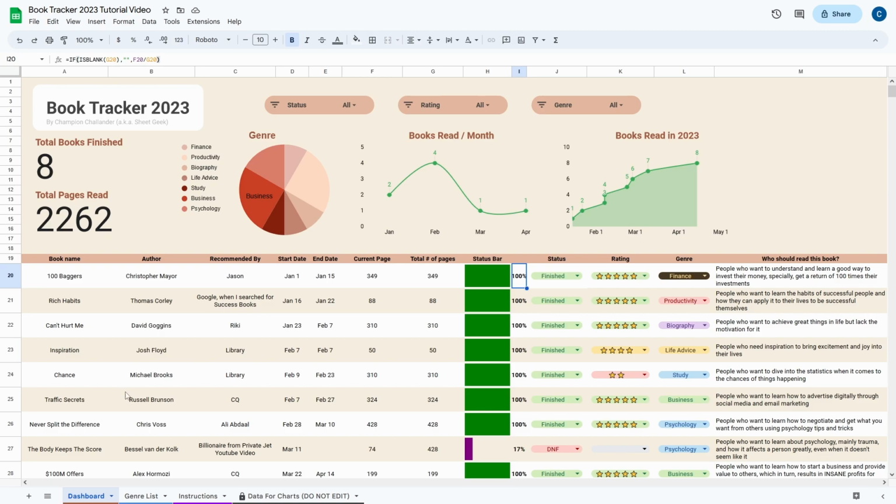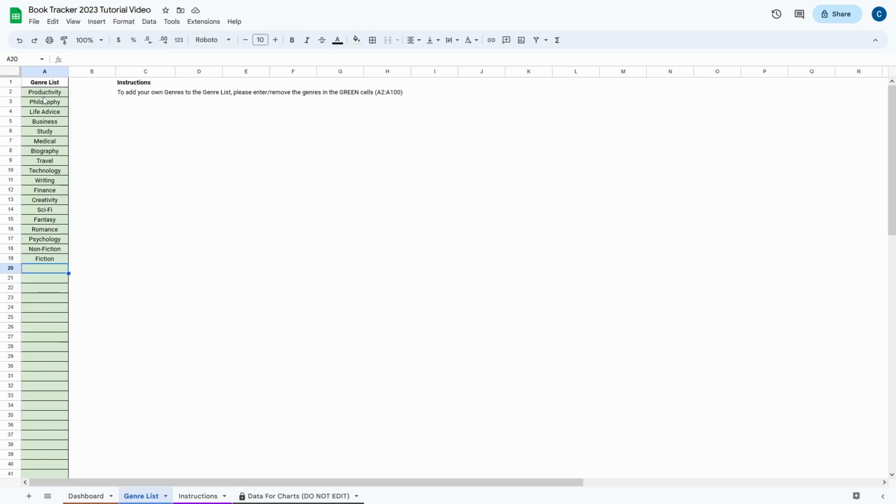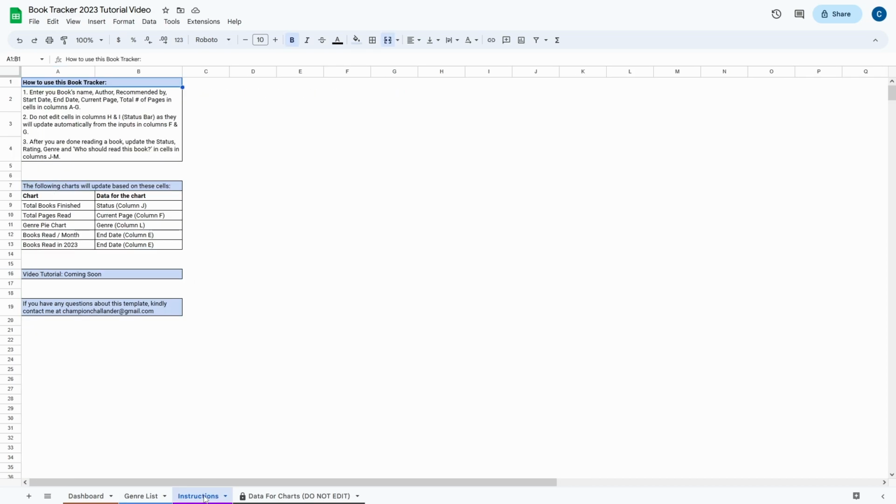So one last thing, let's go over the tabs that are down below. So I have the dashboard, which is this sheet right here. If you go to the genre list is where you can add in more or take out some of the genres that you don't read. And then on the 3rd tab, we have instructions. So over here we have how to use this book tracker, what data will update certain charts, and the video tutorial, which I'll add in the link here. And if you ever have any questions, you can leave it down in the comments below, or you can email it to me at championchallender@gmail.com.